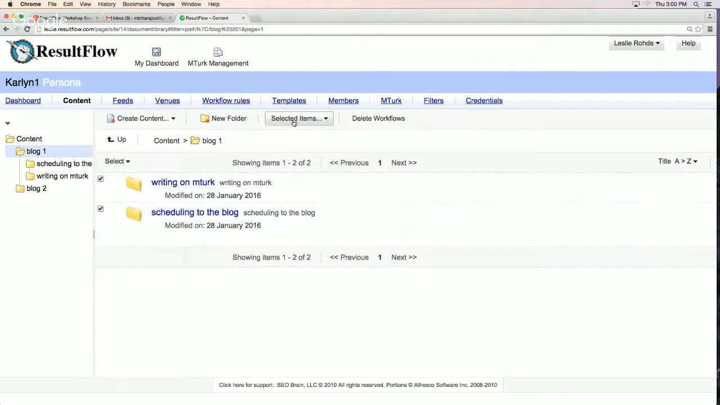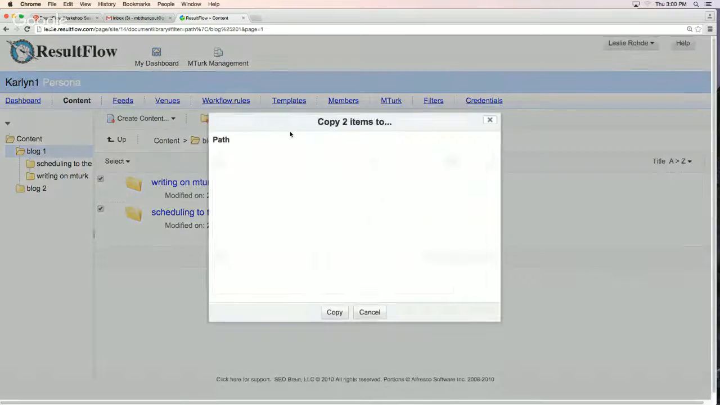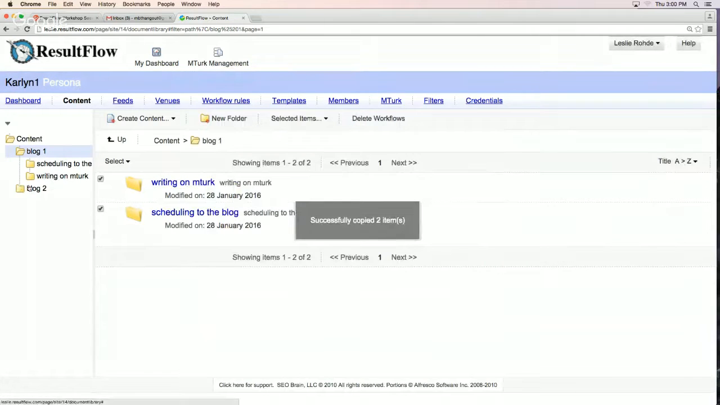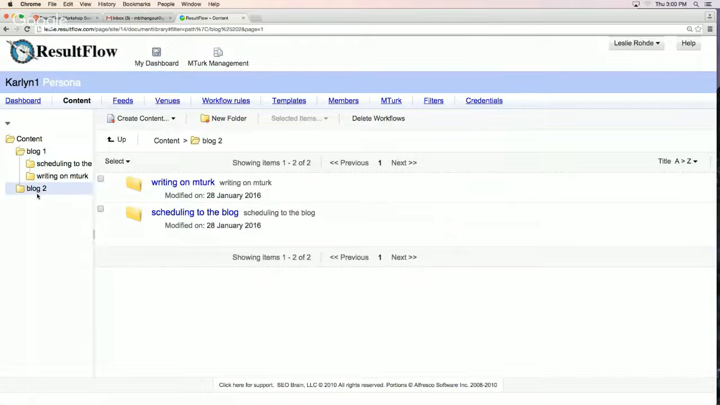So you just do this and say selected items and copy to, and you put it over on the other side, and boom, bam, bang. You have the same structure over there. Now go build out the workflows. And by the way, you have to do it in that order. You can't build the workflows and then do the copy, just so that you know.